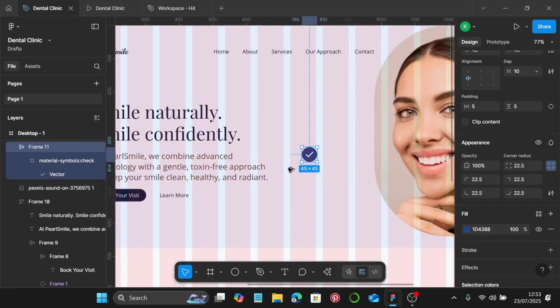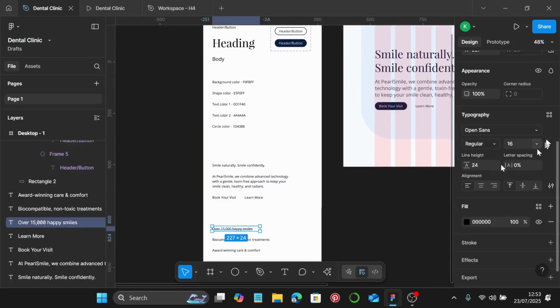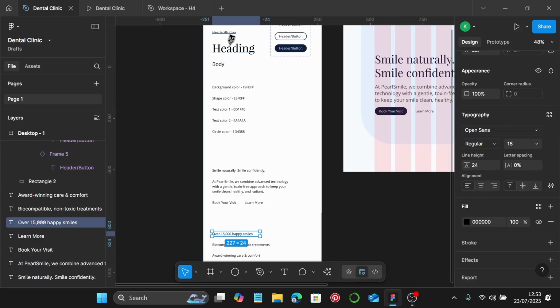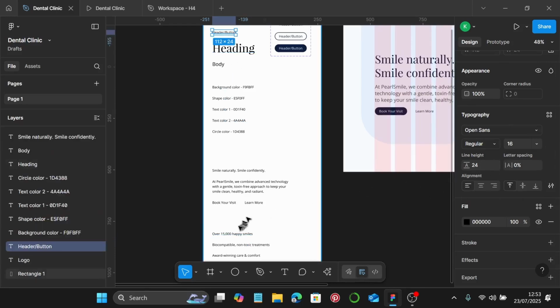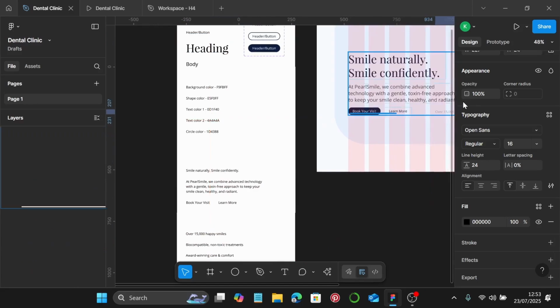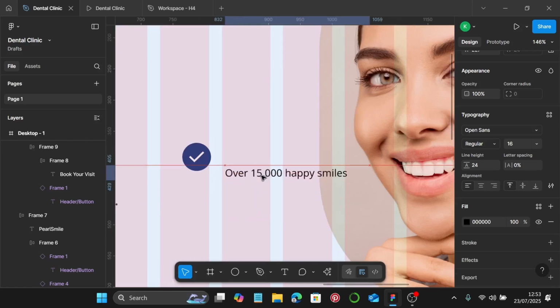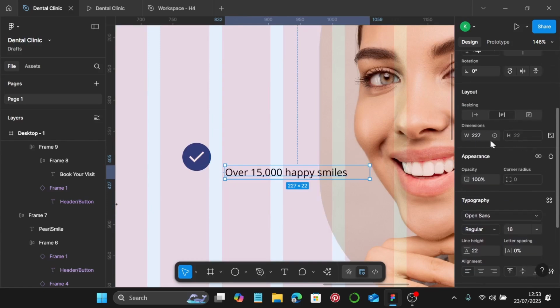So what I'm going to do is this is our text. It's currently set to Open Sans Regular, size 16, and the line height is going to be 24. It's very similar to our header, but we want it to be 22 instead, so I will just have a bit more space. I'm just going to select this and bring a copy into our frame. Let me bring this here. I'm going to make the line height 22. The width of the text is currently set to 227, and that's what I want, so don't change the width of that.